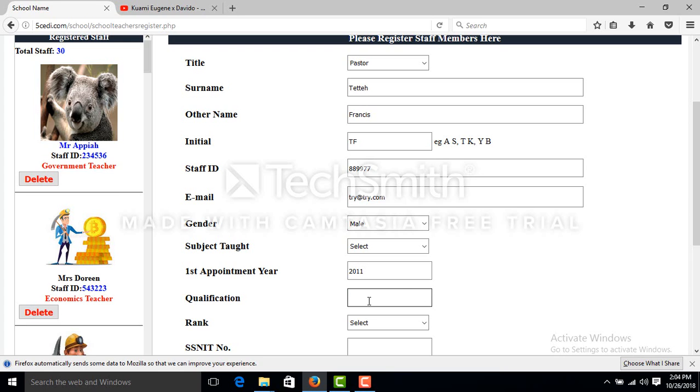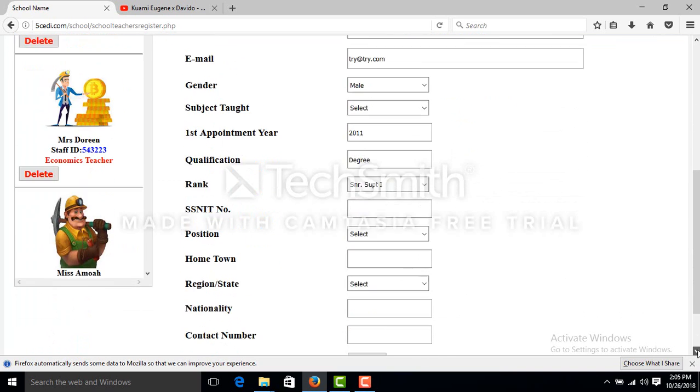If the person has a diploma, you type the diploma. If it's a degree, you type a degree. If it is a master's, you type the master's. So I will type the degree. And then the rank of the person. If it's subtenant, subtenant 2, senior sub 2, senior sub 1, principal, and the rest, you select. So I will select senior sub 1. That is what I will select for the purpose of the studies.